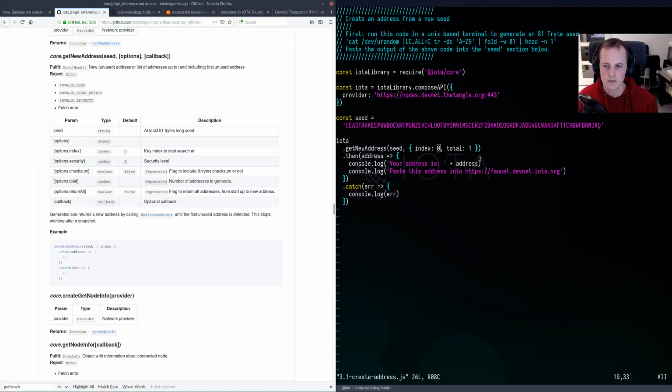And okay, the checksum. This can be added as well to your options. This will add 9 characters to your address.